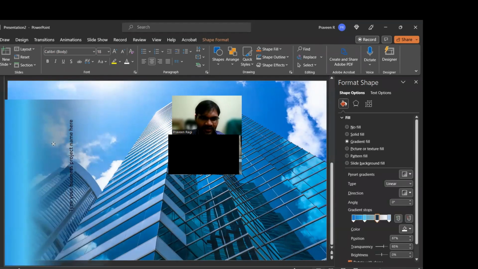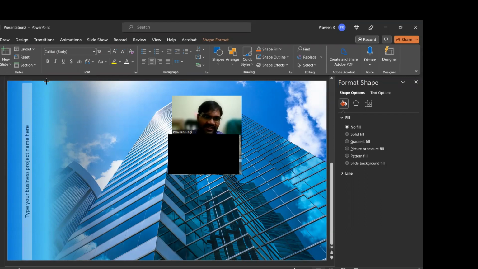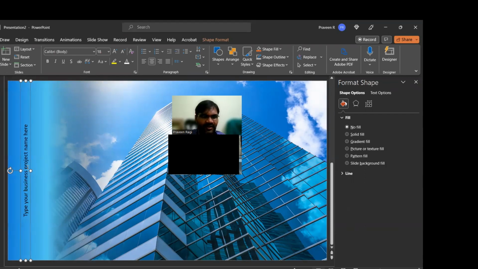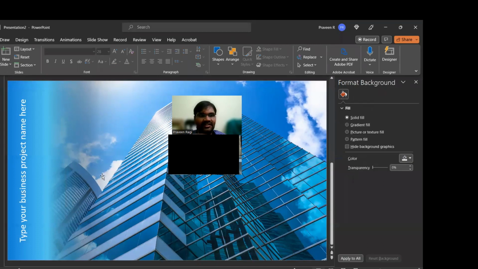Yes, sir. Also I need to place this one. I will touch the string edges to the slide edge, so it will be centered to the presentation. Okay, now it is nice. If I want to increase the size, I can increase like this. Then the color, better to keep white. Like this, you can place some kind of text.